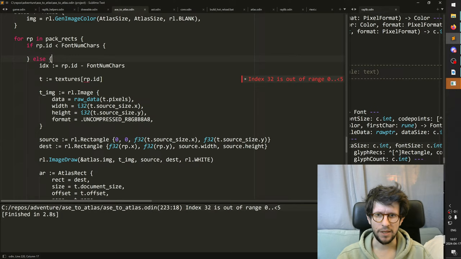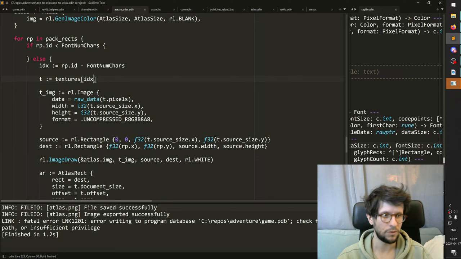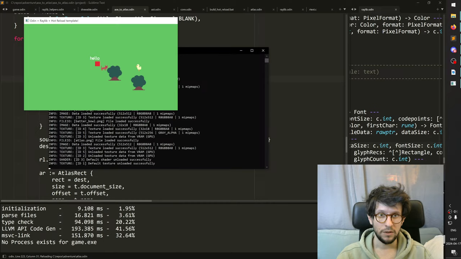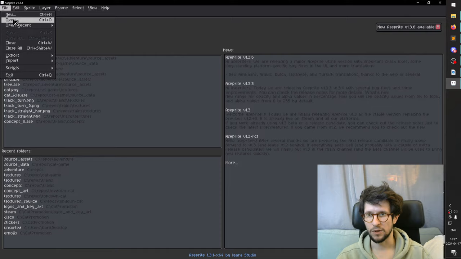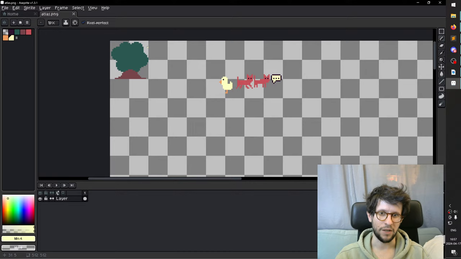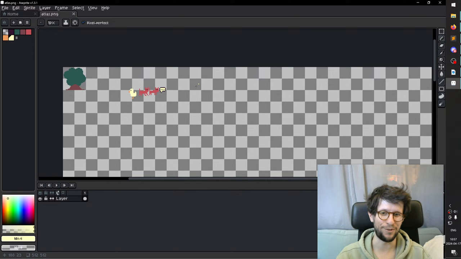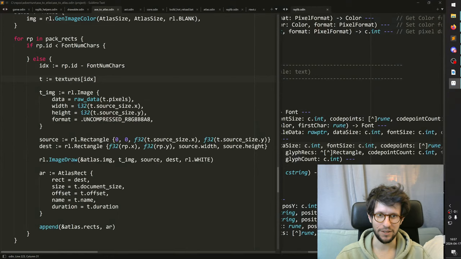This one is still a bit sad. Index 32 is out of range 0 to 5. Oh yeah, because I don't use the index. This might work now. Let's turn off the game because it was hogging it. This might look quite funny. Let's open a sprite to look at the atlas, that's the only good way to look at it, I think. Yeah, you see, the funny thing that has happened is that the rect packer has actually gone in and packed in the font. I haven't written the font yet, but you can see that everything has moved around because I haven't written in the textures yet. So let's try to do that.